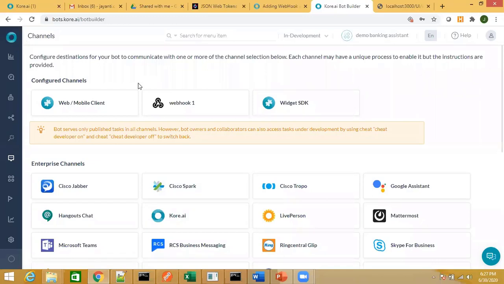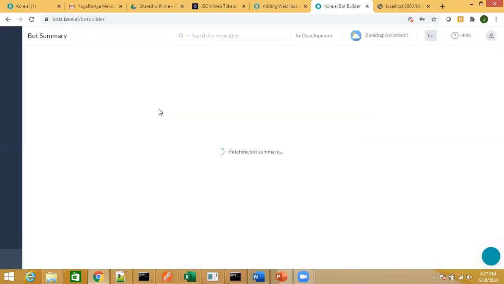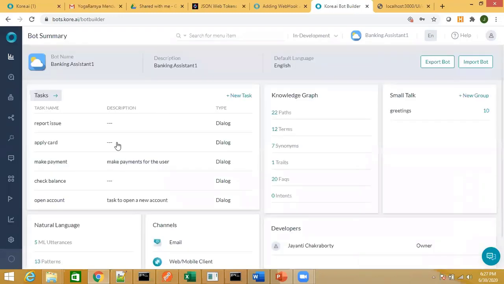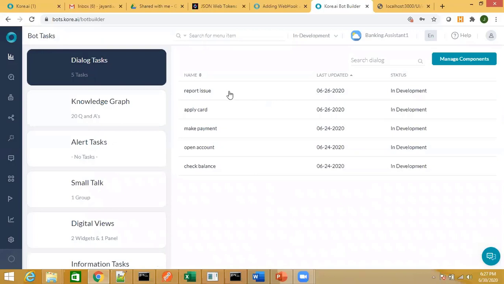What are the changes that we need to do? Now this bot has very little tasks, so I'm just going to change it to another bot where I have better tasks through which I can show you this particular integration. So I'm using this bot where I have multiple task configurations, similar to the one that I was using in the training. But you can see over here, there are tasks like to make payment, to check balance, to open an account, to apply for cards, and there is a task called raise issues. Okay, so you can see there are different tasks.